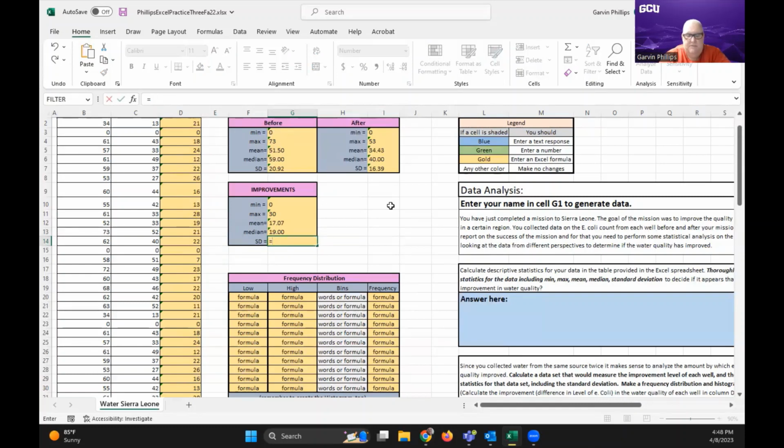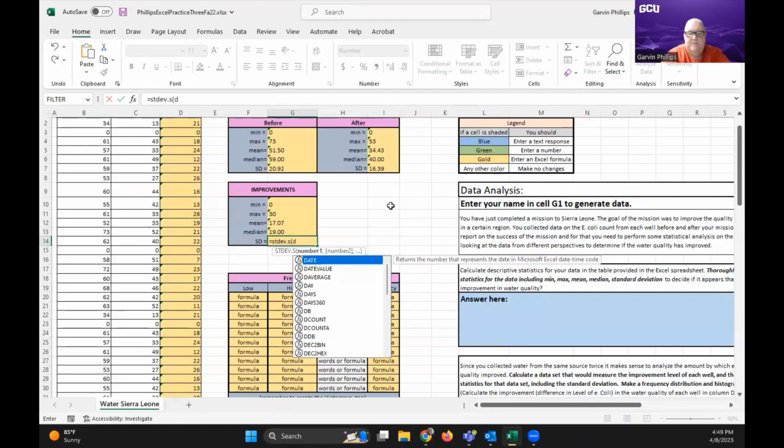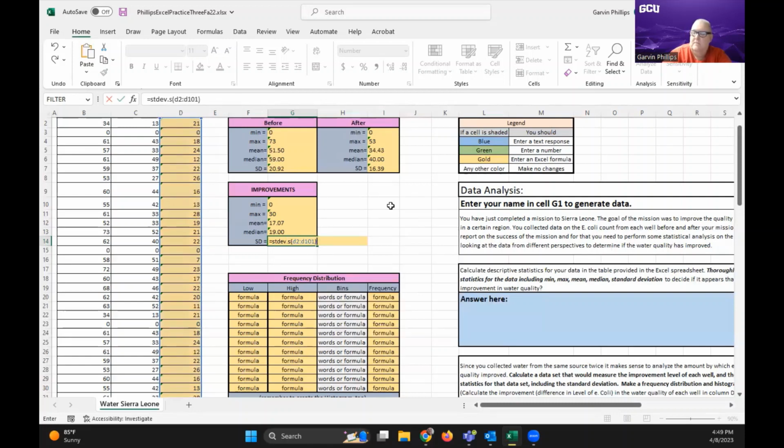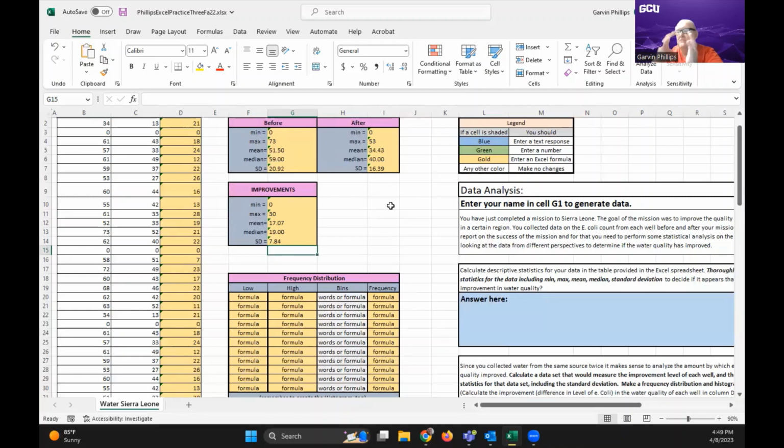And let's look at our standard deviation. So equals STDEV.S, open parenthesis D2, E1. Okay, we're within 7.84 millions of E. coli from our mean. That's one standard deviation. So one standard deviation below that mean and one standard deviation above that mean is 68% of all the wells. Two standard deviations below and two standard deviations above, it's like 95% of our values. So that's awesome.